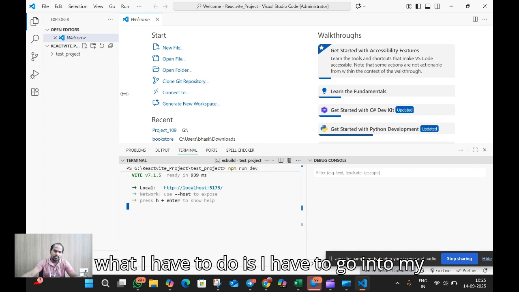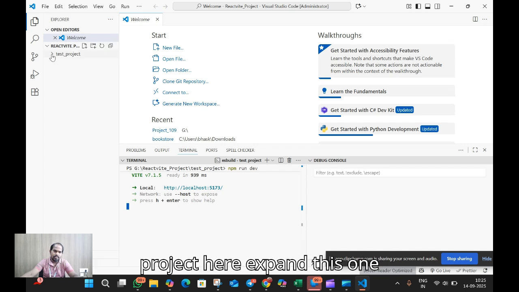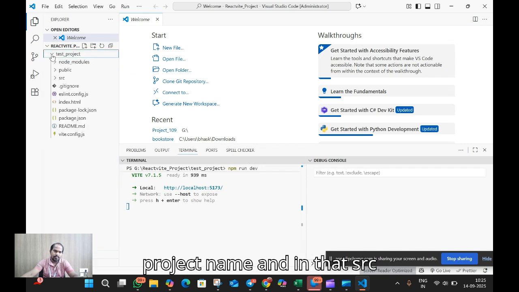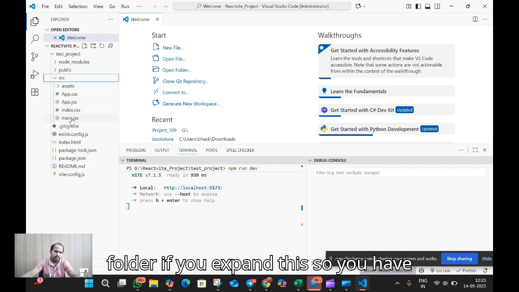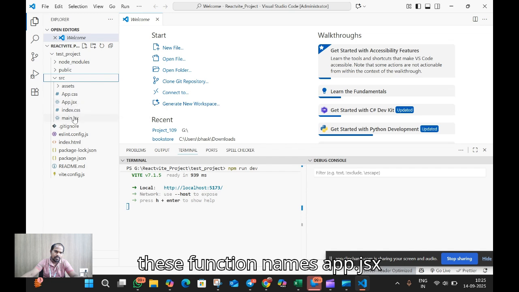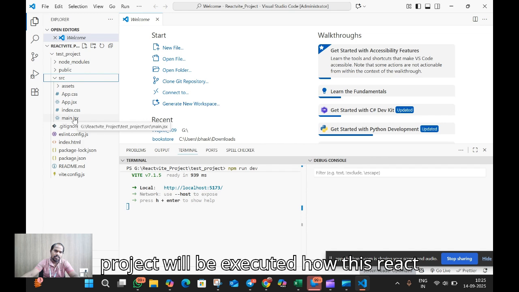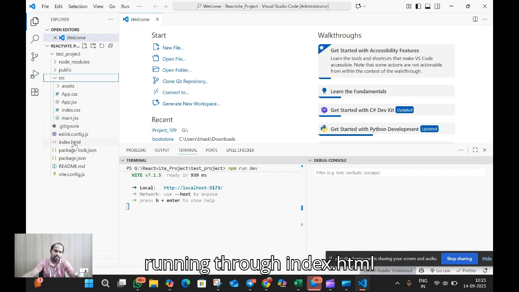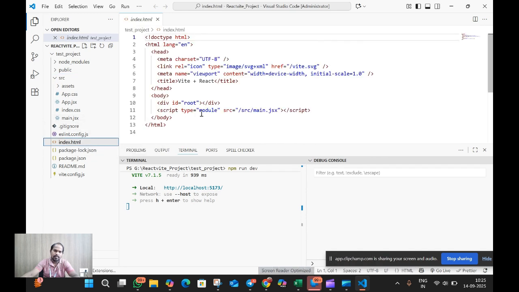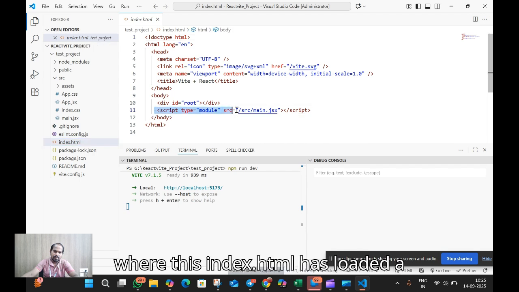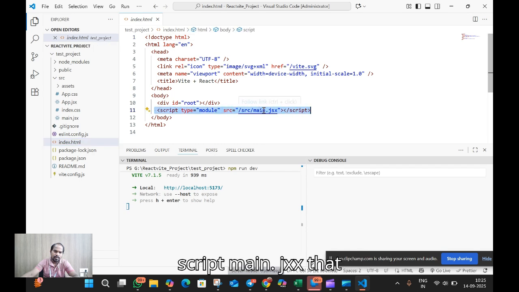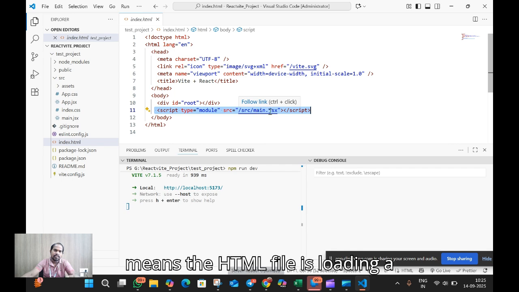For that, I have to go into my project here, expand the project name, and in that src folder, if you expand this, you have these files app.jsx, main.jsx. Here is how this React application will run: it is actually running through index.html, where index.html has loaded a script main.jsx. That means the HTML file is loading a JavaScript, which is resulting in that interface.